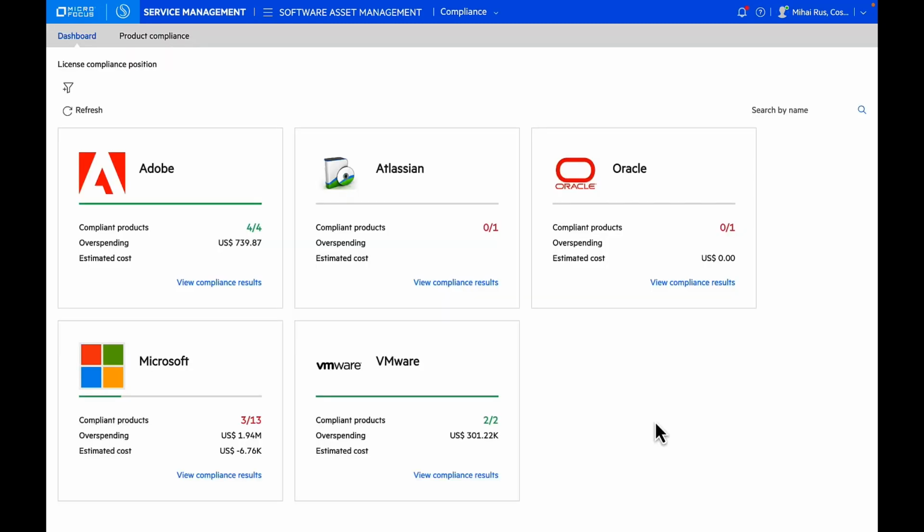As I land into the compliance management dashboard inside software asset management, this dashboard gives me an overview of the organization's compliance status grouped by software vendor. What you see on this card-based view is the total number of products per vendor that are deployed and used in an organization, the compliance status, where we are overspending with licenses, and the estimated cost to be compliant. We can also manage if there's any overutilization of licenses. Let's go ahead and look into Microsoft.